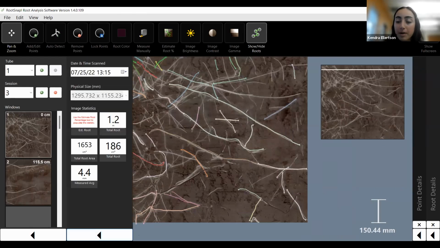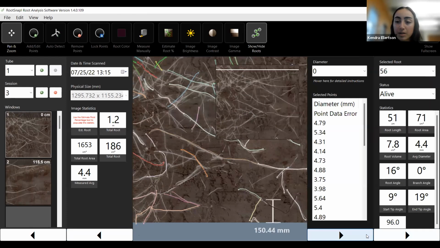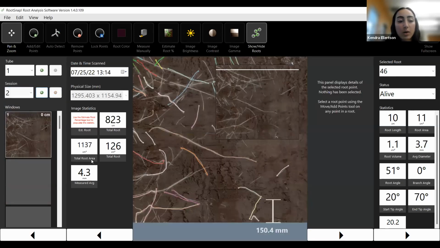So I'm going to open up a few of these panels again, just so you can see. With this week 3 image, we've increased our total root area by quite a bit. So if I go back to a previous session, you can see that we have a different root area there.